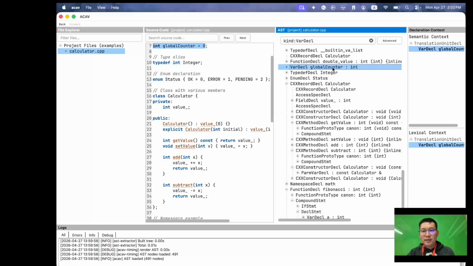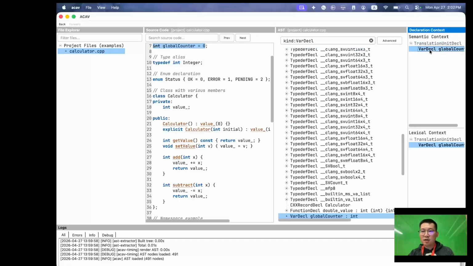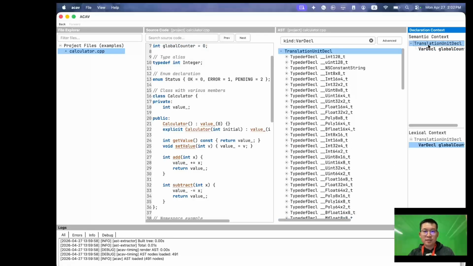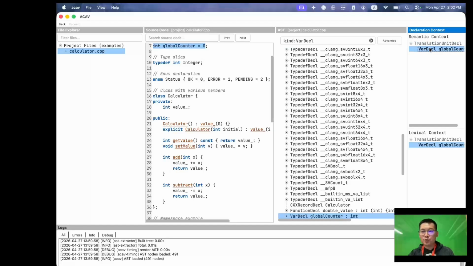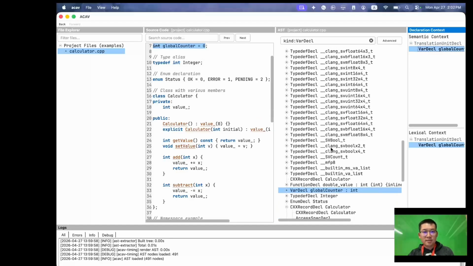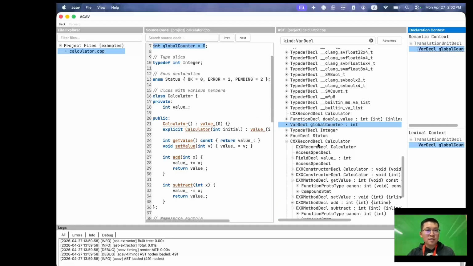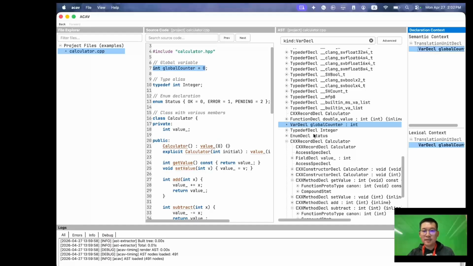It only displays the information for the Decl type node. Once I click on a VarDecl, I can see that it will display the hierarchy of the context. Also, I can click the different layers of the node to navigate between different nodes, and the corresponding node as well as the source code will be highlighted too. It's very helpful for you to navigate between different layers of the declaration context.